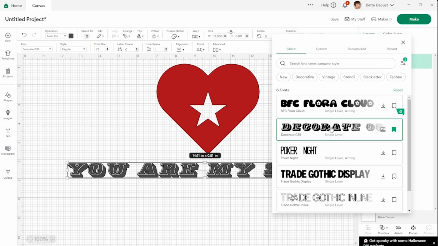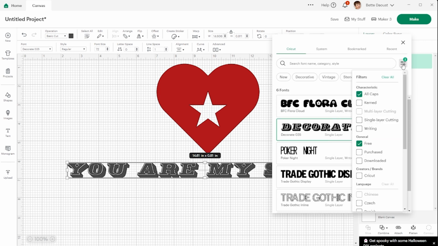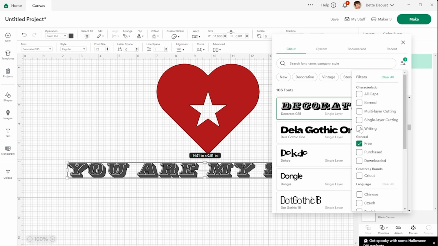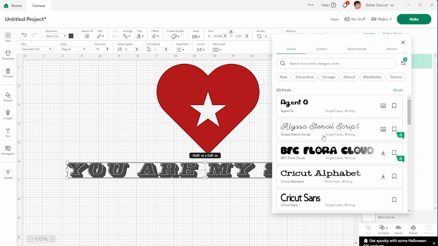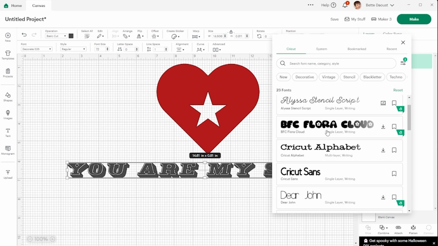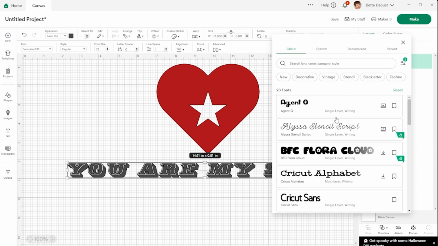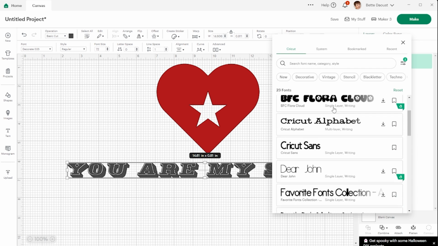Now you'll notice that there's quite a few things that you can do here. So let's click on our filter once again. I'm just going to change it from all caps, so I don't want that anymore. And let's see what we've got for writing. Now there's quite a few. I'm going to click on my filter again. So as you can see, I can do quite a few things here, but there are a few that still have an A here, and you don't want to pick those if you're wanting the free fonts.